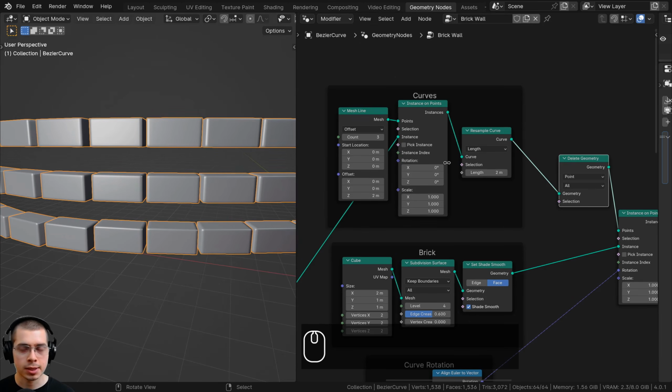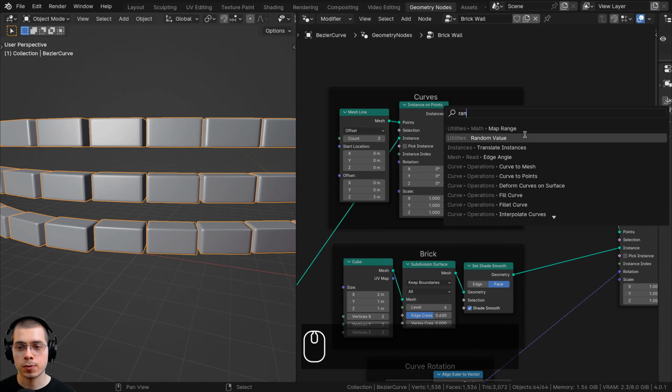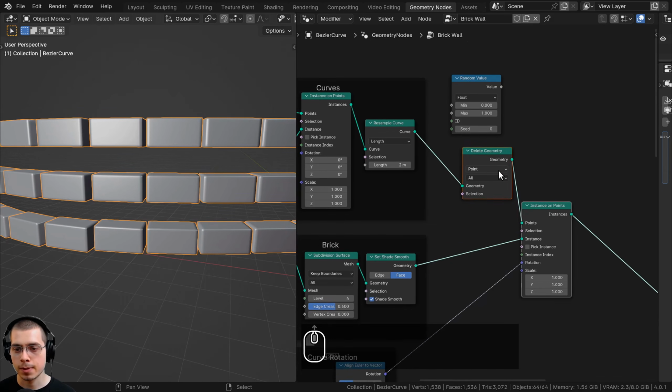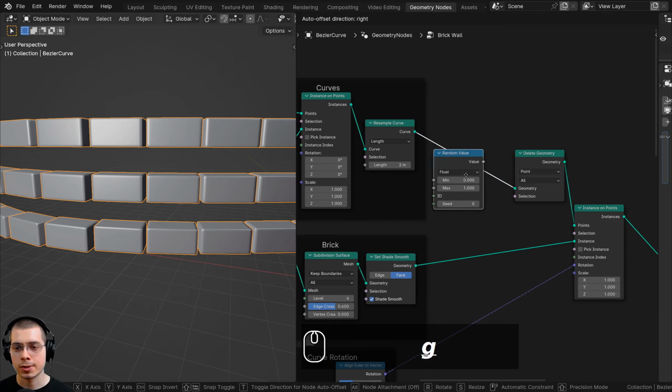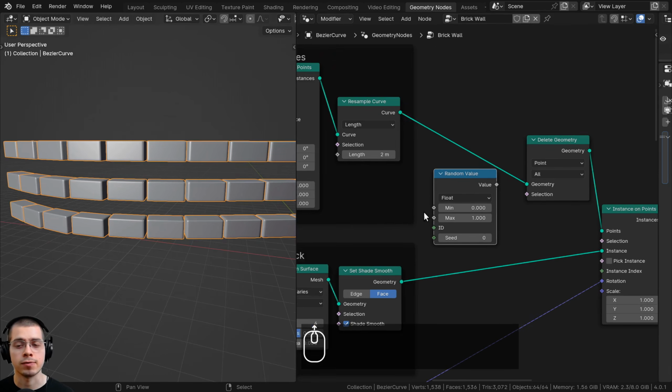But I just want to randomly delete some of the bricks. So I'm going to press Shift A, then I'll go to the search, and I'm going to search for the random value node. And let's put this up here, and we can select these nodes and move them over so we have a bit more space. So let's drag the random value down here, and we want to put the value into the selection, and that way it's going to tell it to randomly delete different bricks.